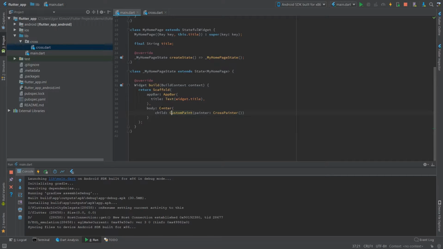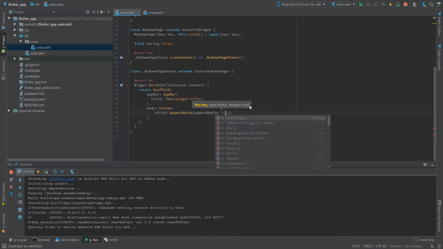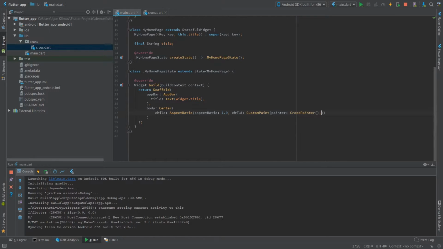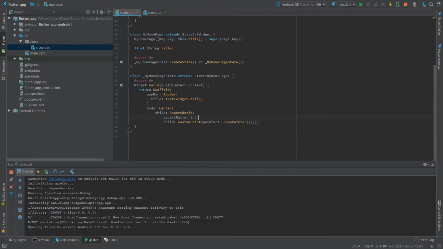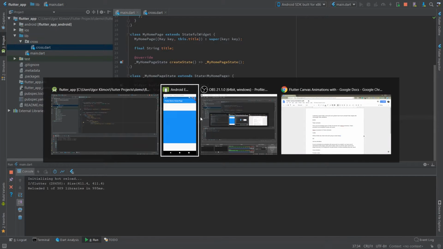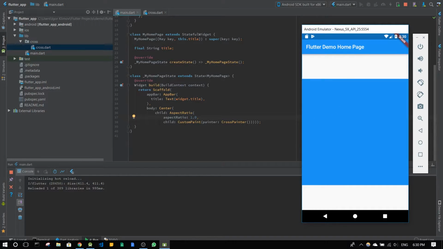I need to change some stuff in the layout that wraps the whole thing. I'm gonna use an aspect ratio. And now let's try. Yes, now it works. The size is correct.